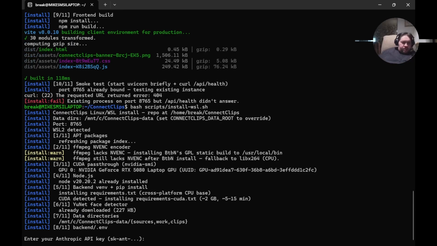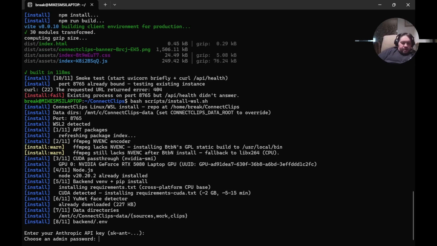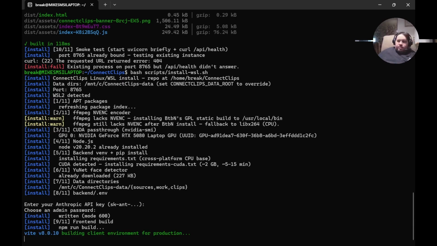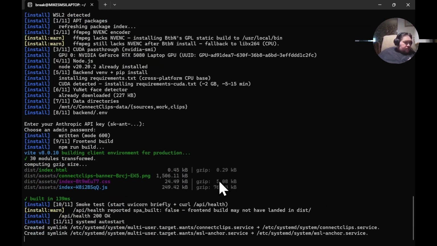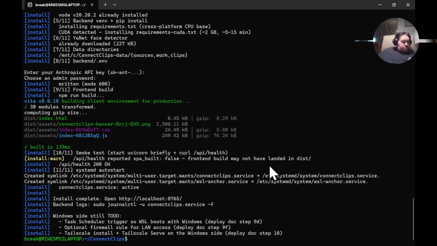Okay, here we have the asking for the Anthropic key, and it's going to start with SK. We'll just paste that in and hit enter, and now I'm going to enter my password and hit enter, and then it's going to do a build, do a bunch of stuff, and then we are ready to go. And it looks like it has completed everything.